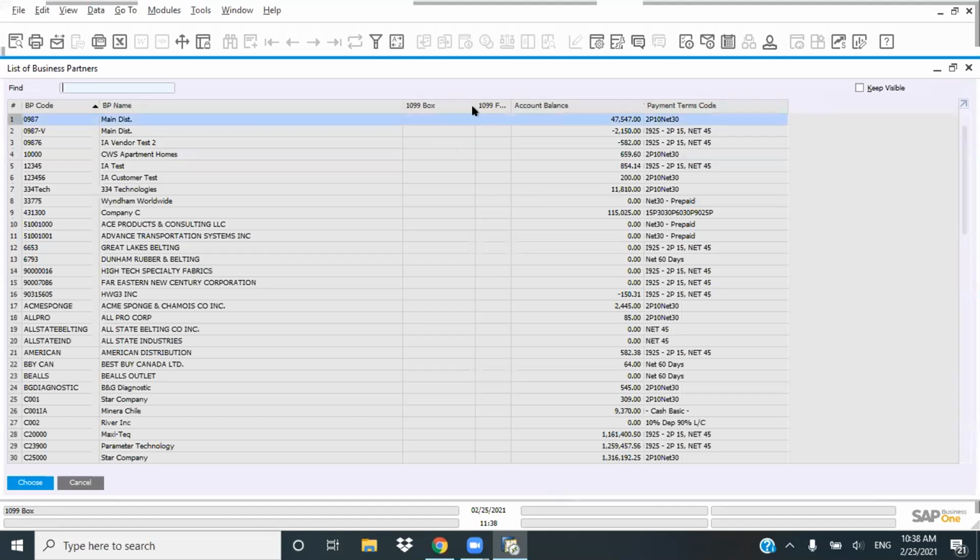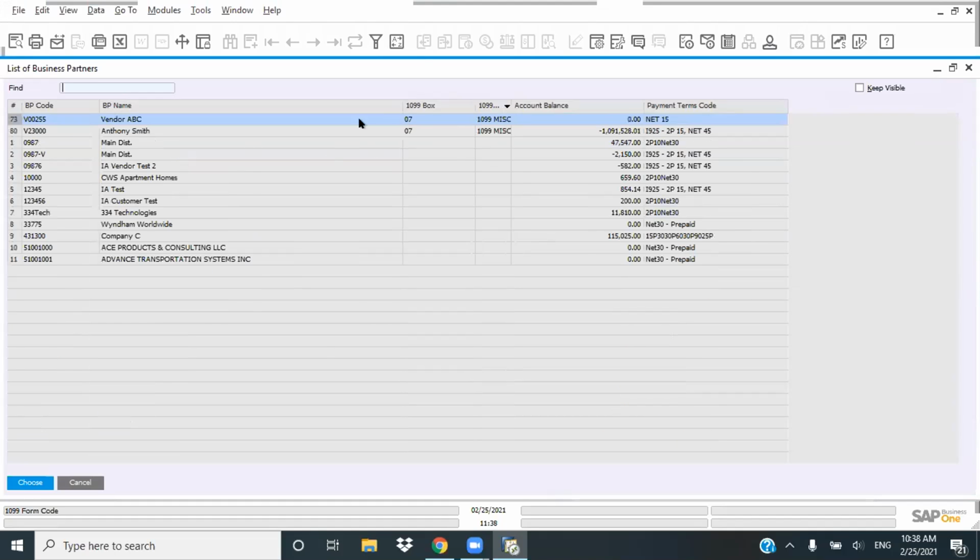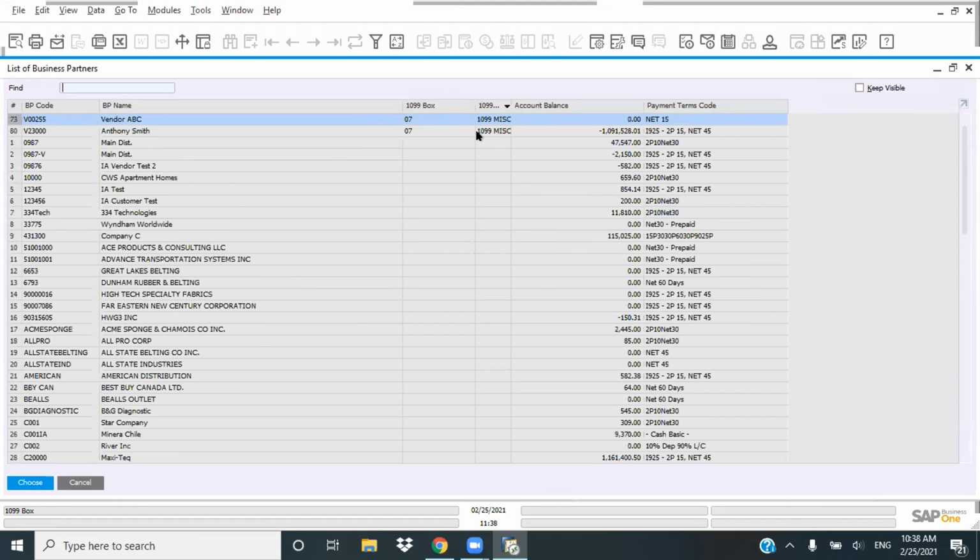As you can see here, when I look up my list of business partners, I added the columns for 1099, so I can see which vendors are 1099 set up and which ones are not. This is a great way to review what you currently have and make the adjustments at any given time. So I created a vendor called Vendor ABC, pretty simple.